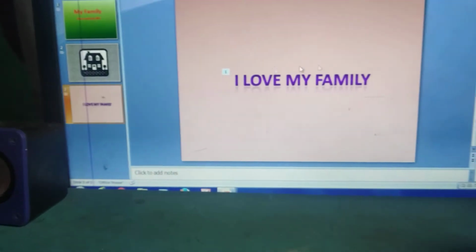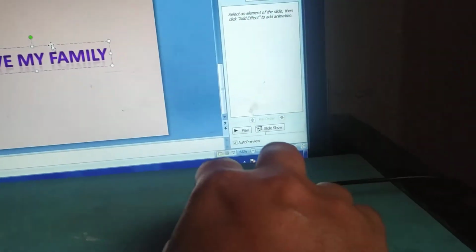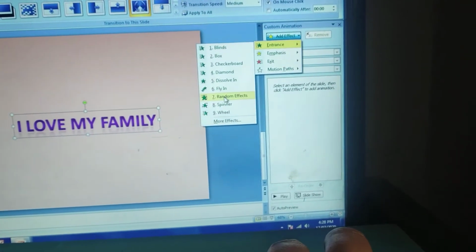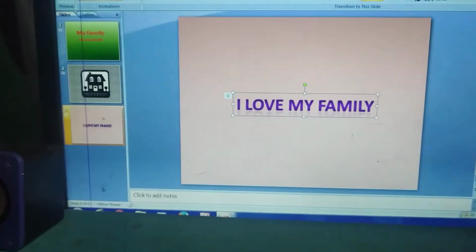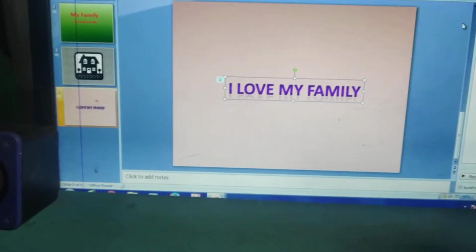Then again third slide, select that text, again add effect, random bar. Okay, like this you can give effect to your text and also to the images.